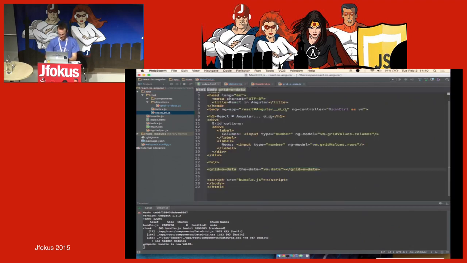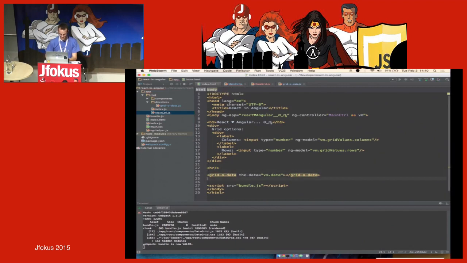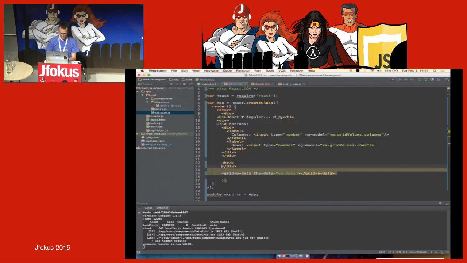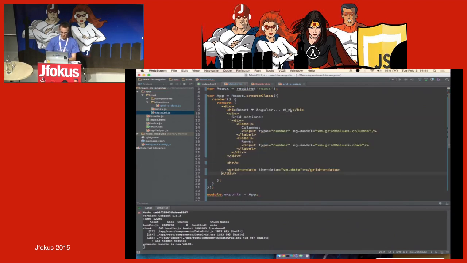And then we're going to take our template from the index.html, and we'll copy everything inside of the body, everything that the main controller had scope over, and we'll put it into here. And this is going to explode on us, and if you've done React before, you know why: you can only have one root DOM node in a React component. So we're going to say div, and wrap everything inside this div. Okay, that's better.